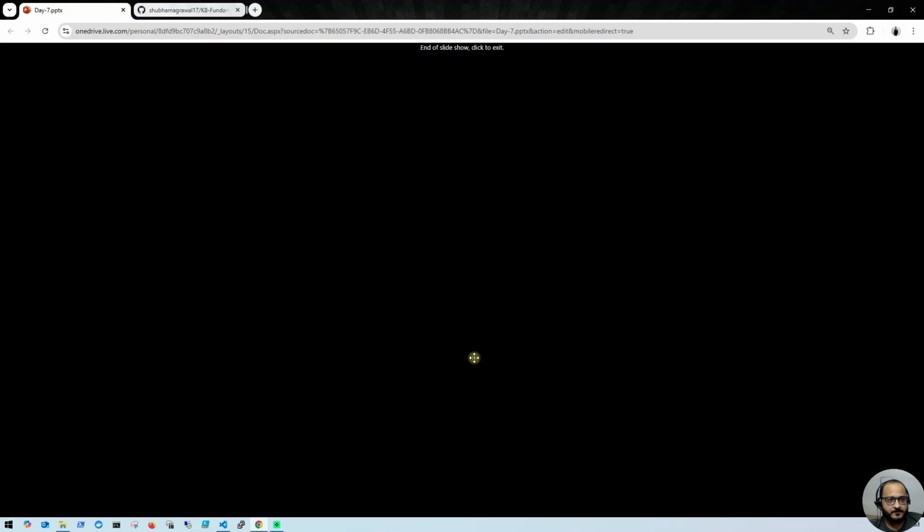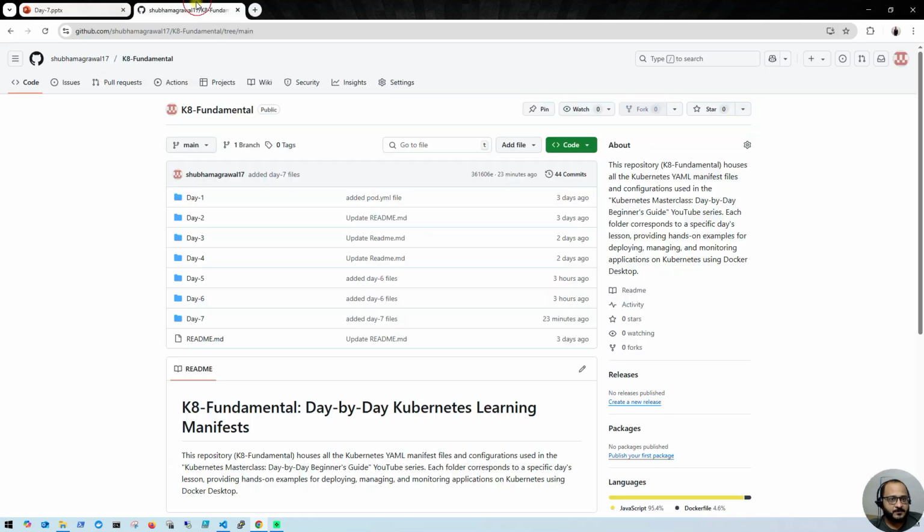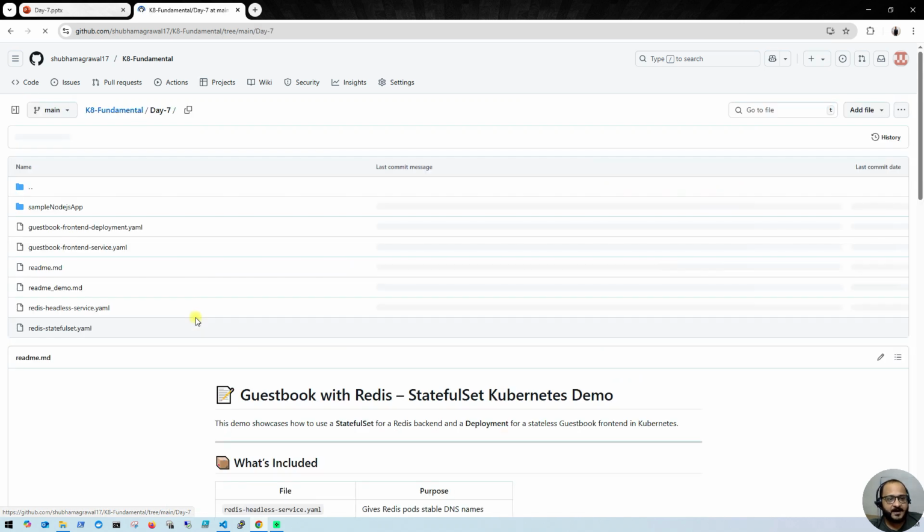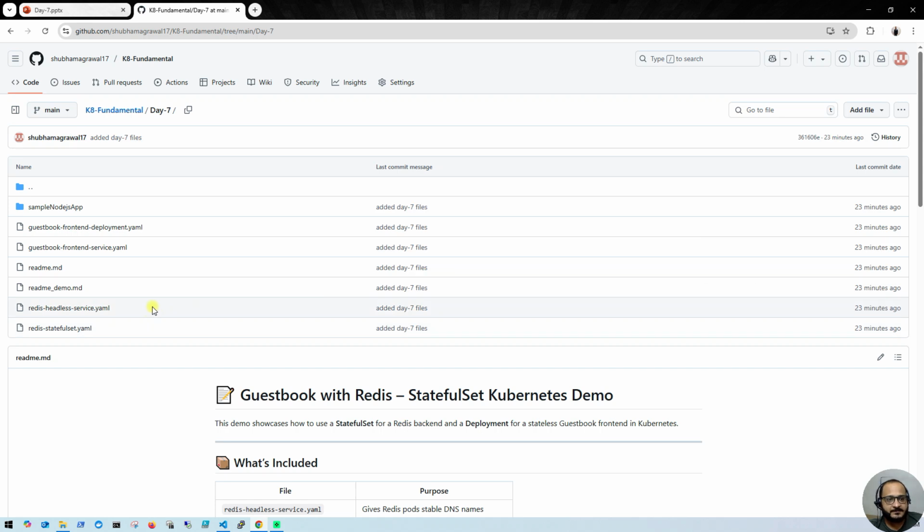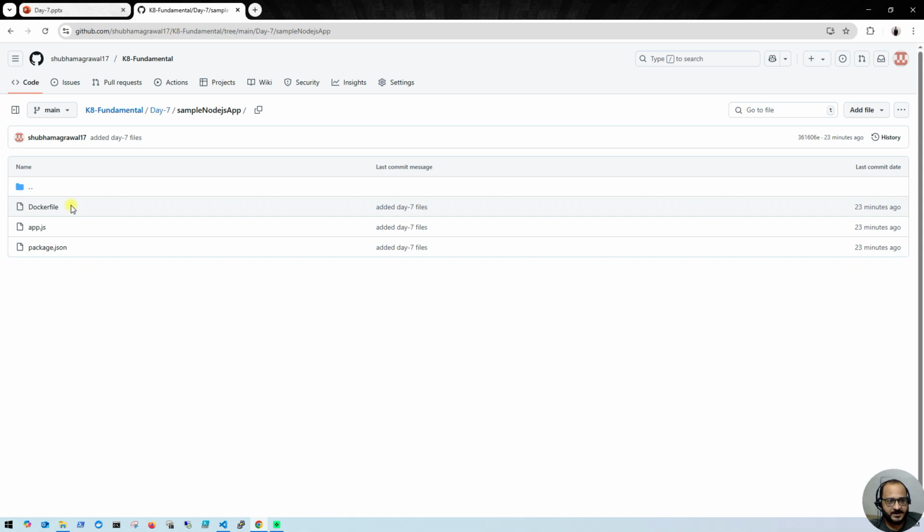Okay, now let me move to the demonstration part. So I'll go to my GitHub repo. I have already created manifest files, and here we are going to use a custom Docker image. For that, this is a simple Node.js application. If you want to do hands-on on your own system, you can simply use this part of the code, and push a Docker image to your local system, or maybe to your Docker account or Docker Hub, whatever you like.